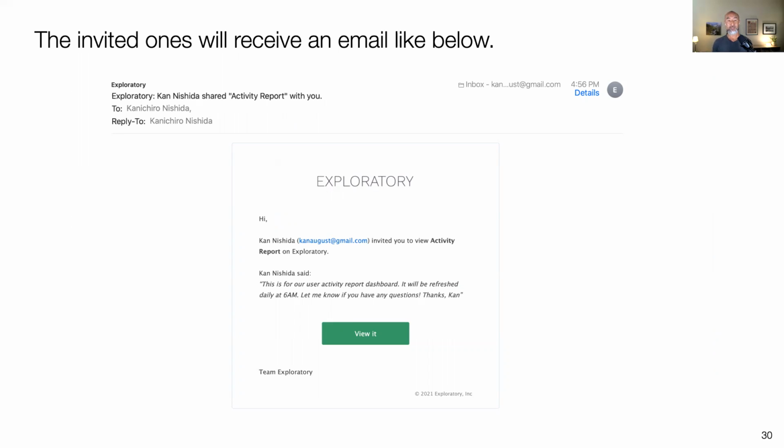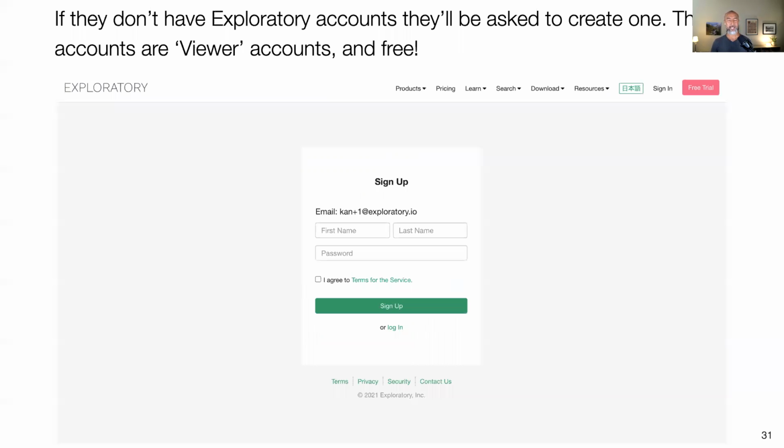And then that person can click on the view button. If that person already has an Exploratory account and has already logged in at the Exploratory web page, then they can open the dashboard or note or whatever right away. But if they don't have an account, then they will see this kind of UI. So it's basically a sign up UI. And then they type their name and password, click sign up, and then they get their Exploratory account.